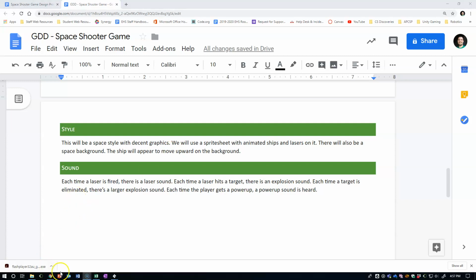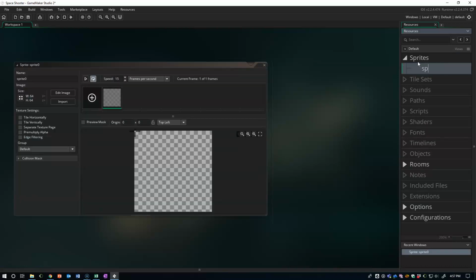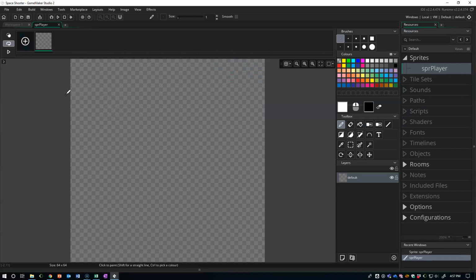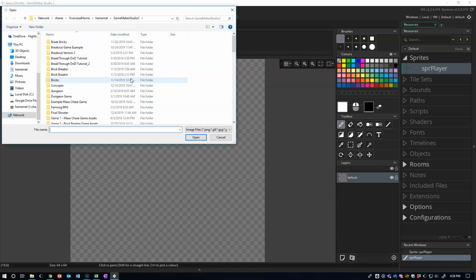Alright, so now we're going to go back to GameMaker and get started. So, first thing we're going to do is add a sprite for our player. This sprite is going to be a little bit different than what we've created before. This is going to be for our player. We name it spr_player. Okay. And what I'm going to do is I'm not going to do a straight import. I'm going to click Edit Image, and then I'm going to go up to Image, and we're going to import a strip image.